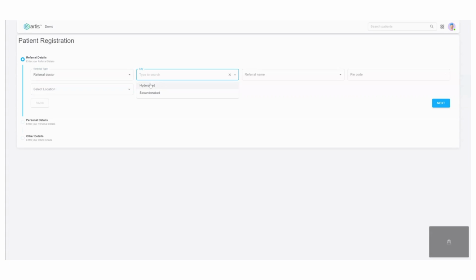First, select the city to find the doctor you're looking for. Let's choose Hyderabad. Next, select the doctor from the list. Enter the patient's PIN code to locate their address. The lead reference number is optional.